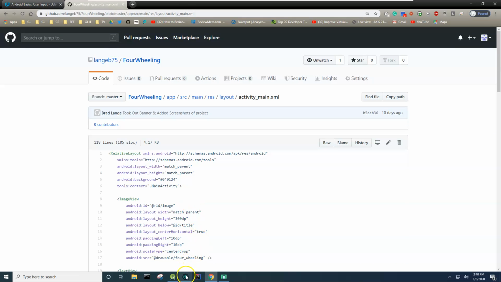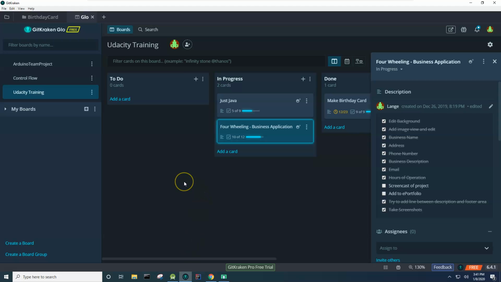All right. I also am using GetCracking. GetCracking is a way for me to keep track of all my projects, things I've got to get done. You can see my four-wheeling business. I'm still working in progress. These are all of my sprints that I have to take care of. In the last couple of sprints is a screencast of my project. That's what I'm working on right now. And then I need to add that to my ePortfolio.